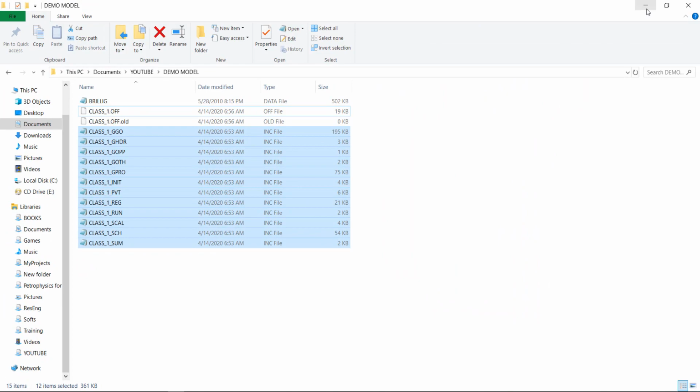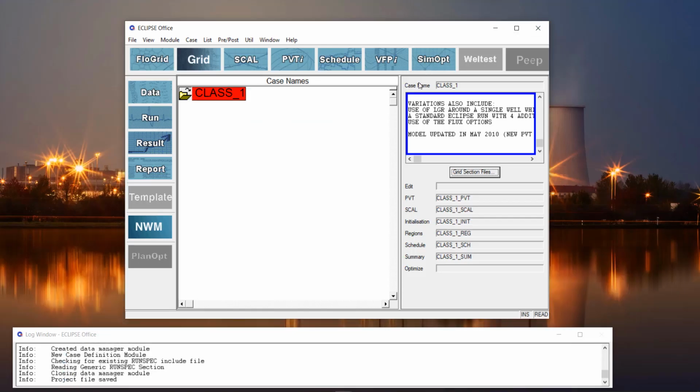So let me minimize this again, so we can go back to the Eclipse Office. So we have created an Eclipse Office project. We have been able to import a data file, and we have been able to save it. So after this time, the next thing normally will be to go on and run your simulation because you have been able to build a model.